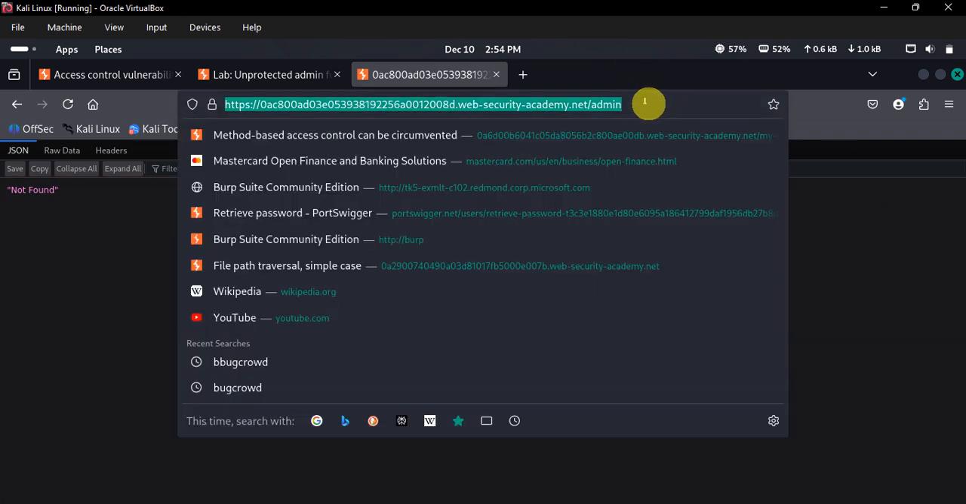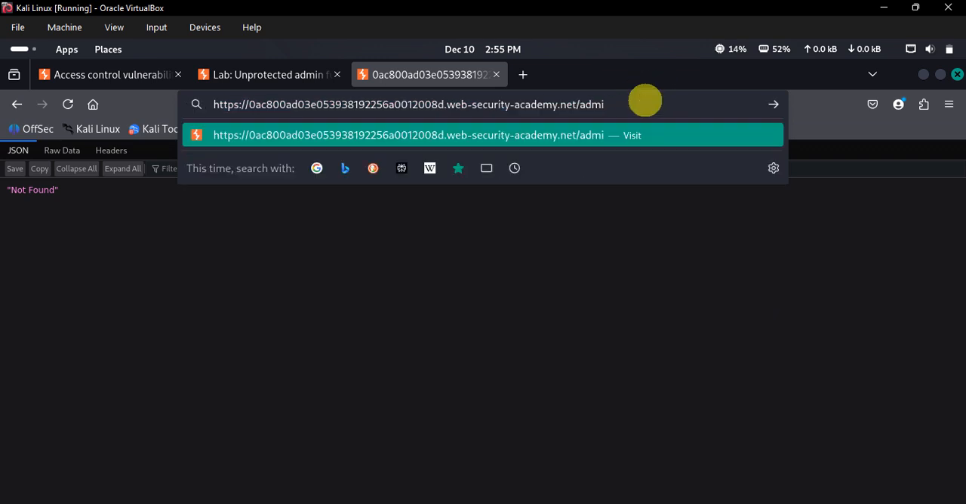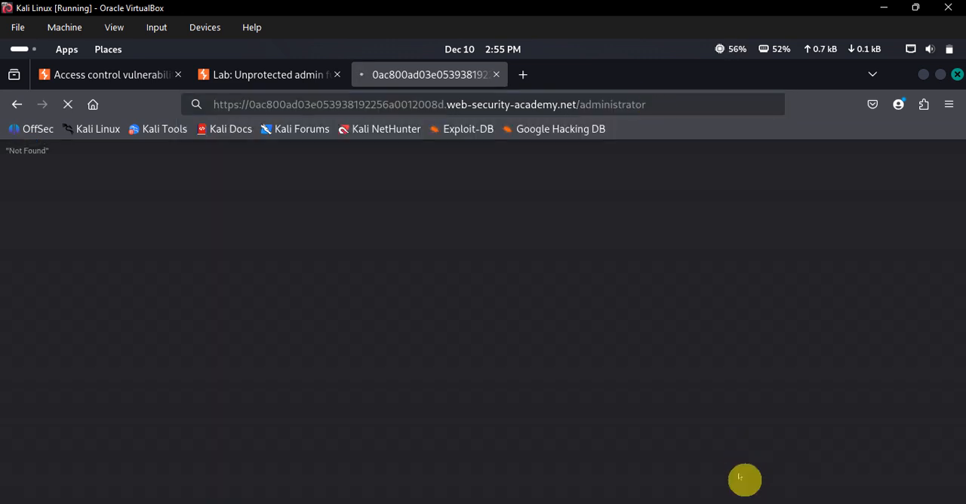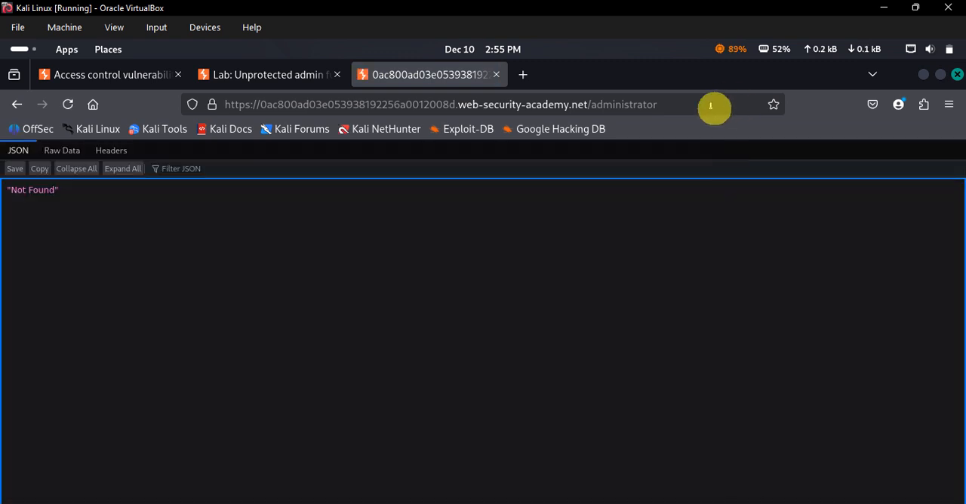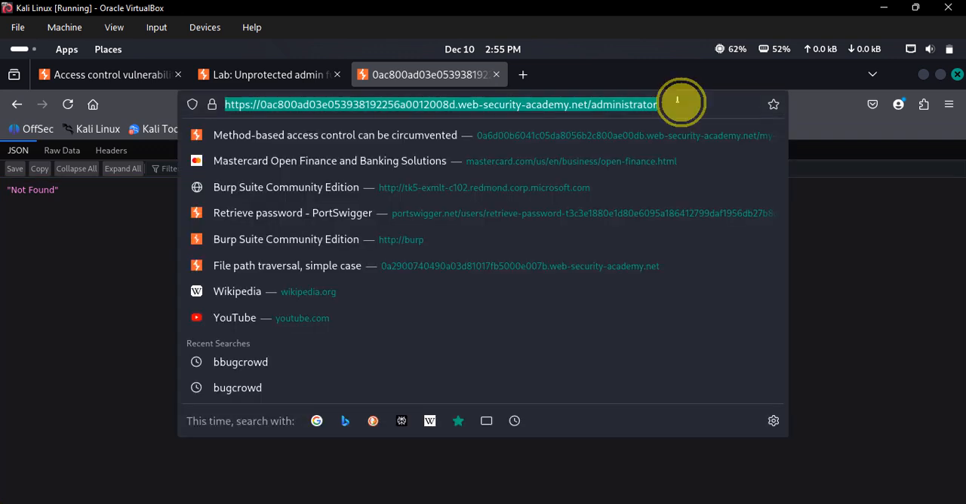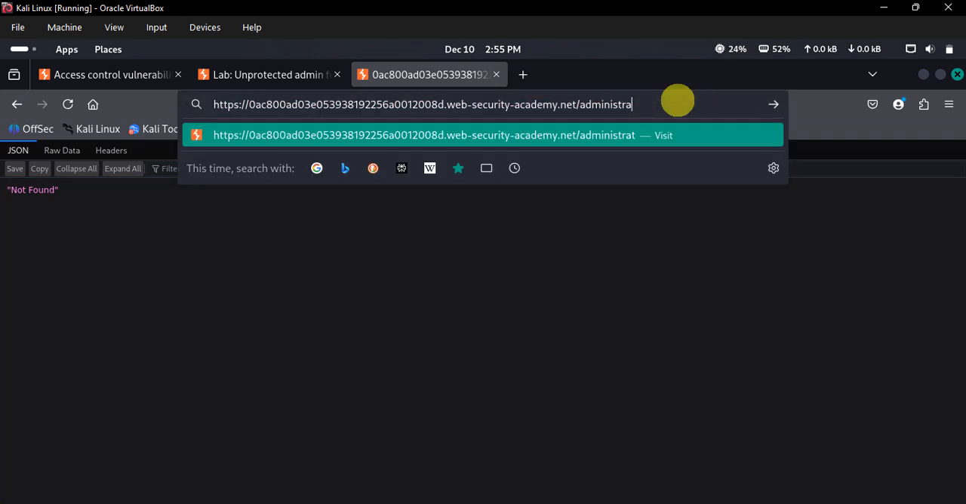No. Now let's try administrator. And let's see. All right, it says not found too now. So admin, administrator, they are both not found, and I wonder why they are both not found actually. But there's something we usually do when it comes to things like this.